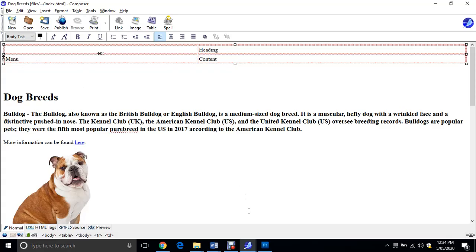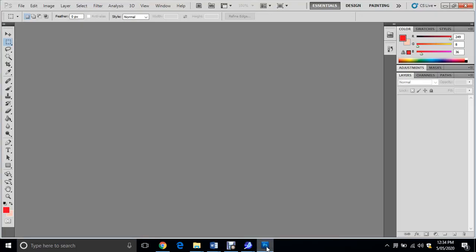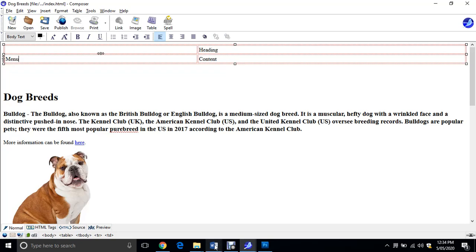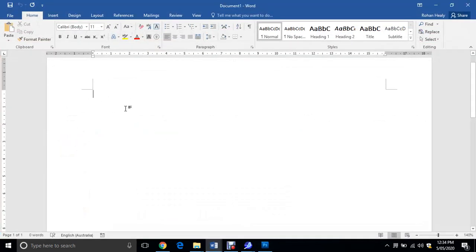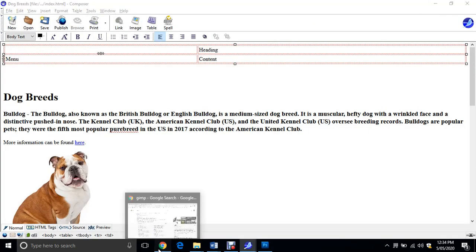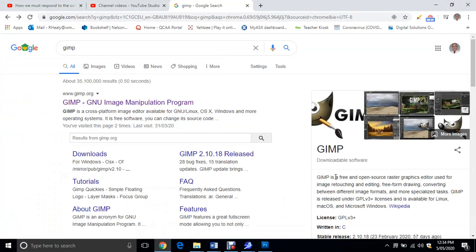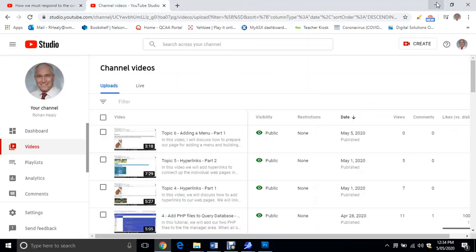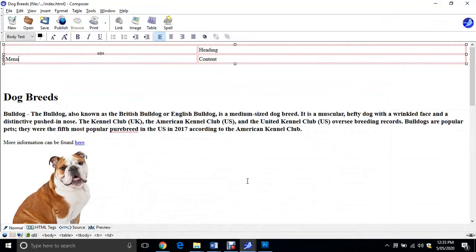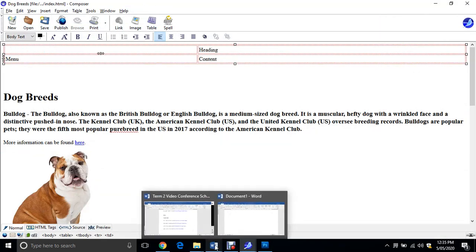Now you can use Photoshop, which I'll show you how to use, but you need to pay for Photoshop. If you haven't got Photoshop, you can simply use Word, and I'll show you how to do a little menu in Word. And then there's also using a free editor like GIMP. GIMP is available for Mac, Windows, and Linux. It's a free download and is a pretty good image editing program which you could easily make a menu for. So let's have a look at how to do our menu in Photoshop first, and then I'll show you how to do it in Word.